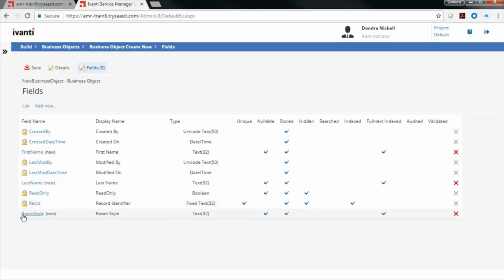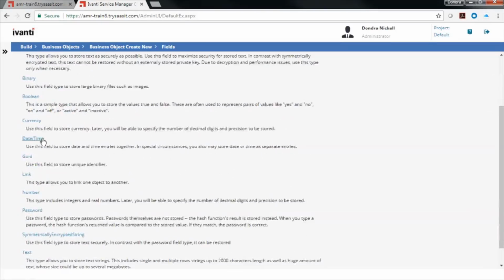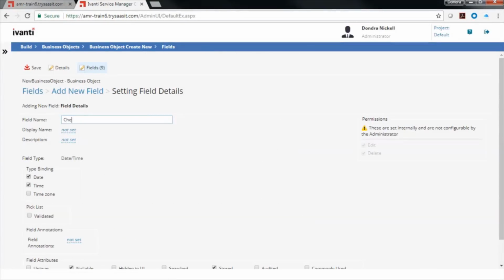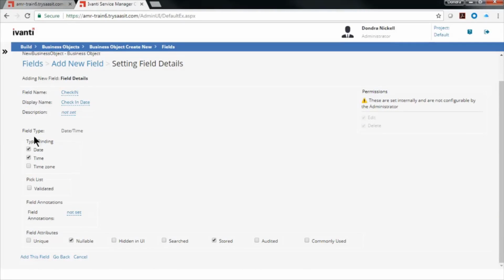Actually, for the date, did I put my date in here first, last, room style? Nope. So let's create that. Add new. This will be a date field, and this will be check-in. Okie doke. So down here we can see, it's got the date and time. That's the field type. And then down here, is it going to be just the date? Is it going to be the date and the time? And then you can even have time zone. If you have time zone selected, then in the Service Desk console, they'll be able to select a time zone.